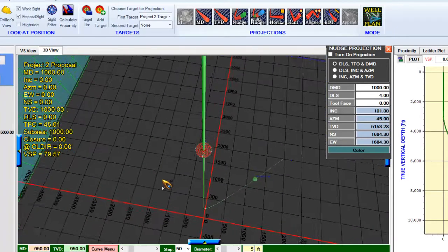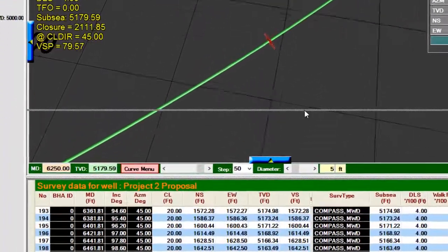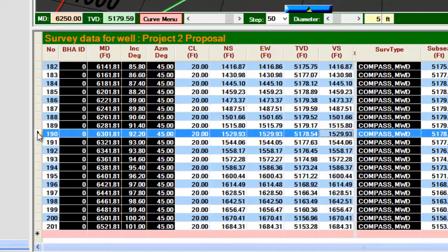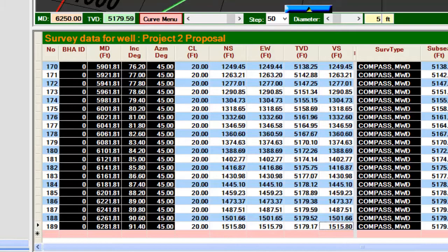However, I can delete surveys from the end. I can do that in two ways. One, I can find the surveys at the very bottom of my list that I want to delete, and I select them by left-clicking on the far left here, and then I can hold down Shift and select the last one, and then hit the delete button on my keyboard, and it will delete them.